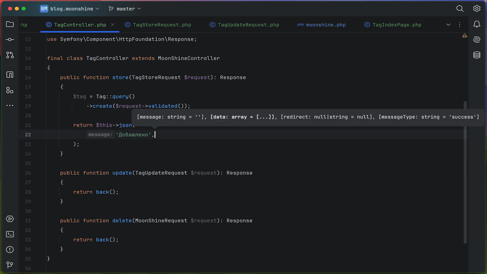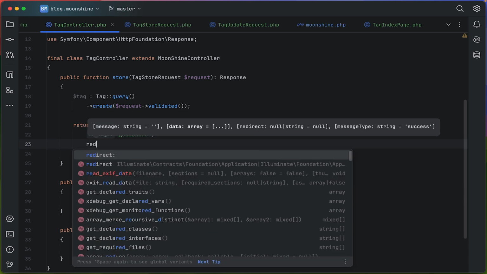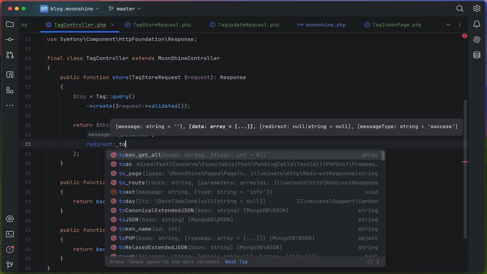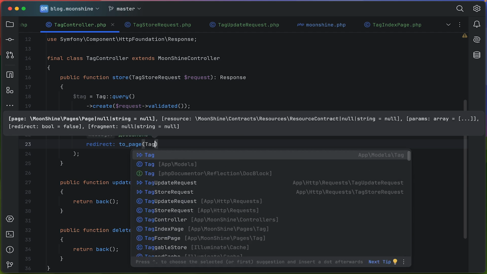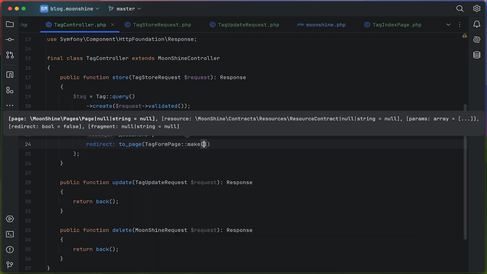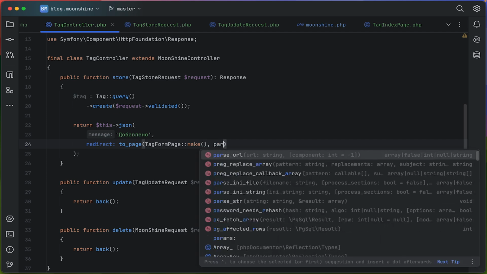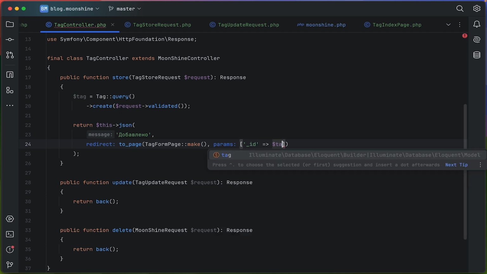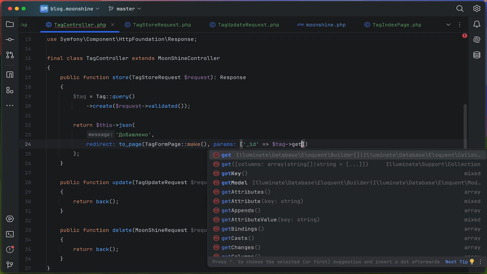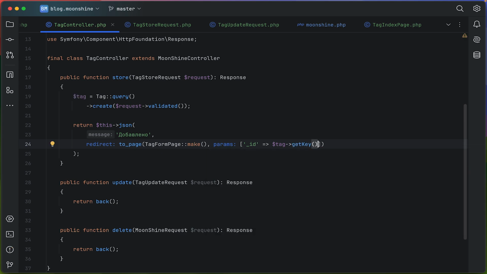We do not need to return any data, but we will indicate the redirect to page. Accordingly, tag form page. Then the parameter ID and the created tag get key. Okay, looks like it is true.